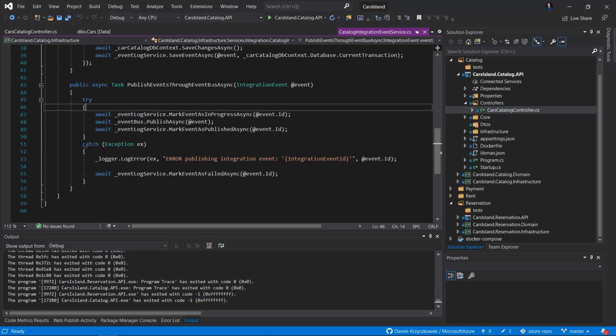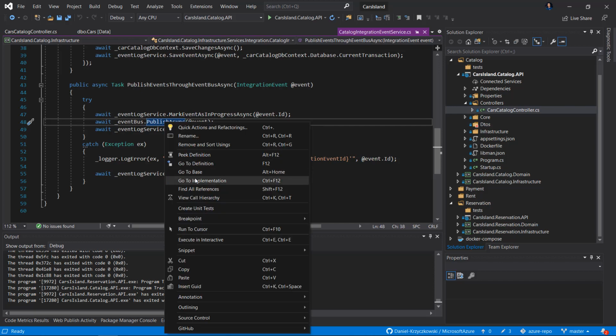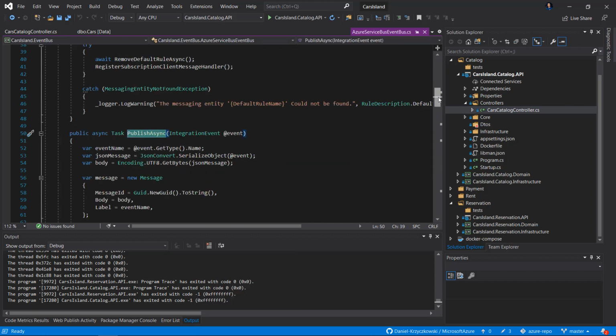Inside this publish events through event bus async method, first of all, we can mark this event as in progress. And as I mentioned, we will not talk about the event store in this video. The most important part is here. So here I'm calling event bus instance and I'm calling publish async method on it. And here I'm passing the event. So here I will send the message through the Azure Service Bus. Let's see the implementation of publish async method. So let's go to the implementation.